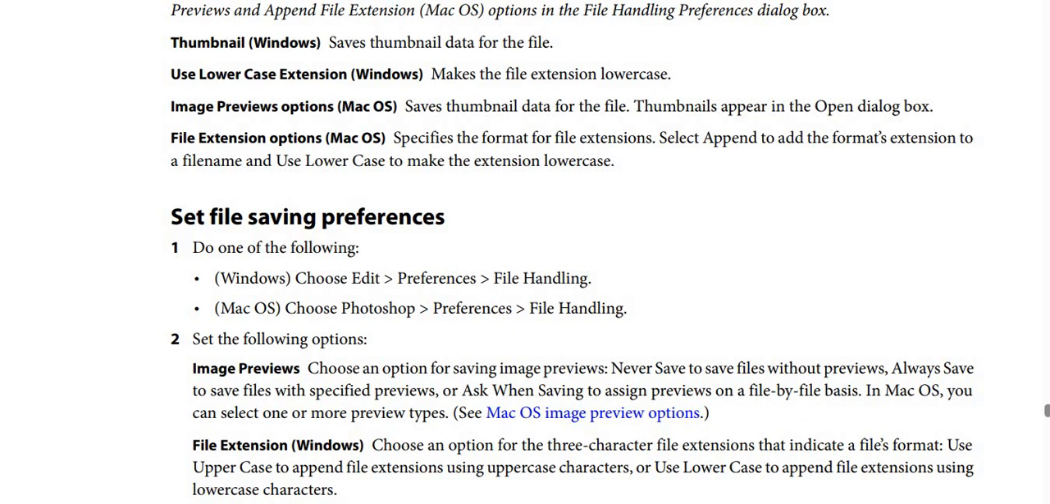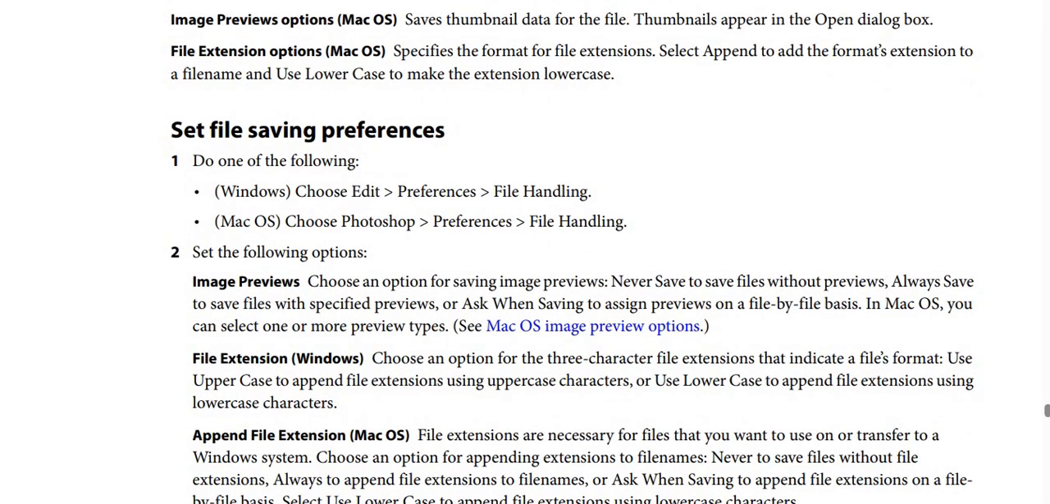Step number 2, set the following options. We have many options here again. The first option, Image Previews. Image Previews means that you choose an option for saving image previews: Never Save to save files without previews, Always Save to save files with specified previews, or Ask When Saving to assign previews on a file-by-file basis. And if you use macOS, you can select one or more preview types.